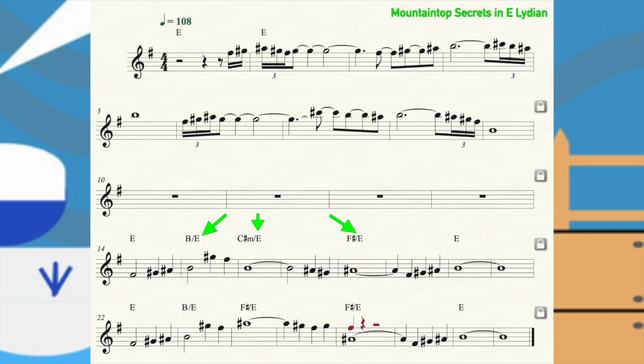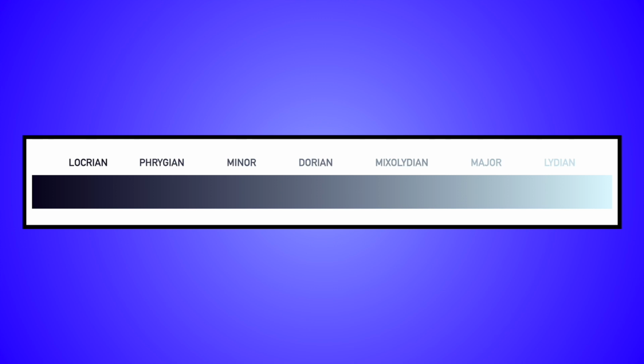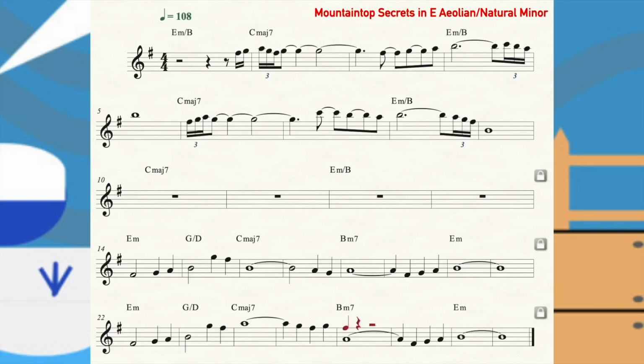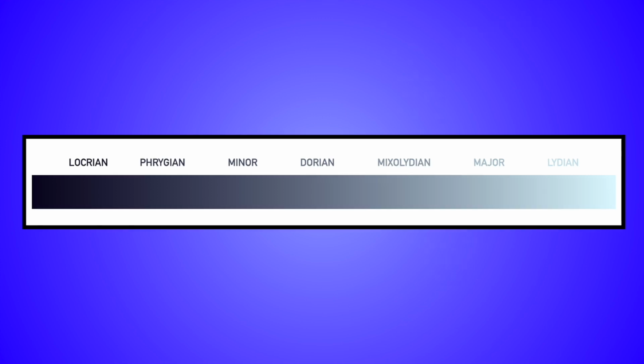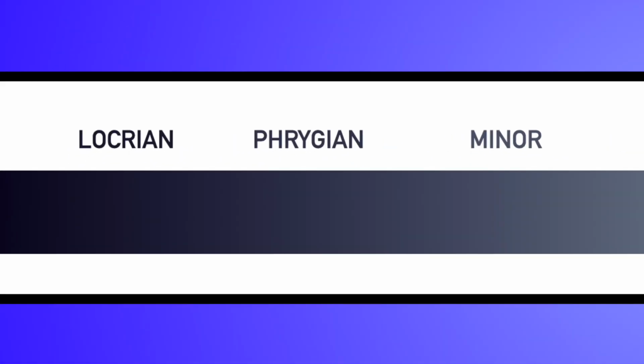Hear how Lydian has a very transcendental, bright, ethereal, magical sound to it, and quite cinematic too, because it's used quite a lot in film scores. So we've explored the right end of the spectrum with the brighter modes, so now we only have 2 modes left. So we'll go back to our original minor version of Mountaintop Secrets, and we'll now start exploring the 2 modes left that are darker than minor.